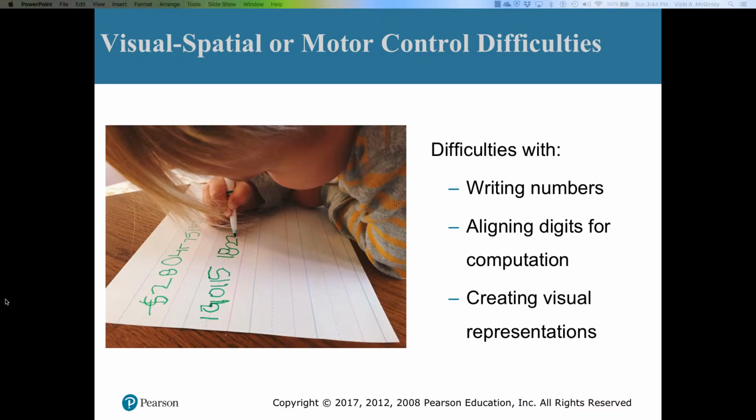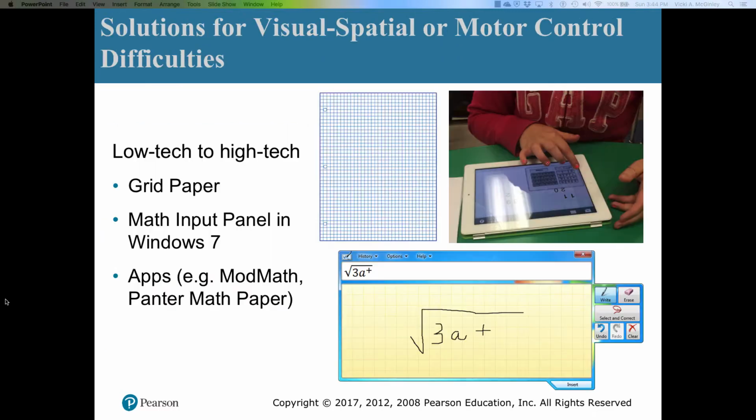For visual-spatial, these are our children that have difficulties with motor control as well, and so they might have difficulty in writing the numbers needed in math, aligning, which is obviously incredibly important, and creating visual representation.